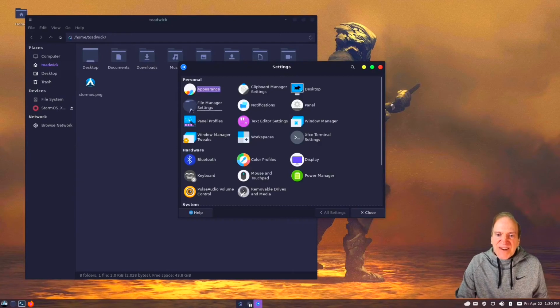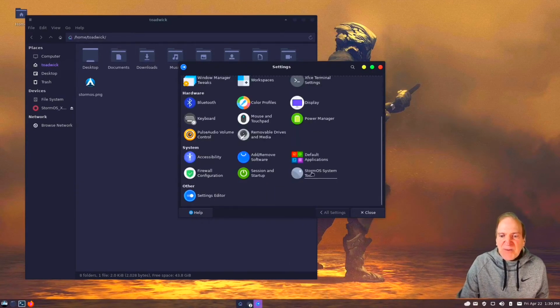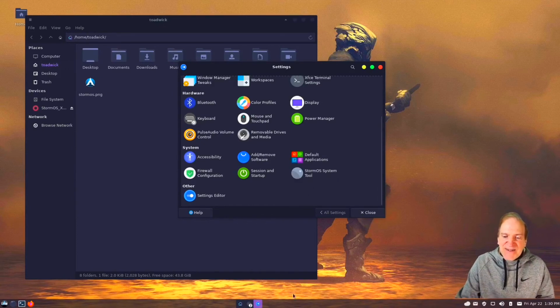So if I jump over here, we have all our typical settings, and there's another link to their Storm OS system tool. That's what we were looking at before at the beginning. And so that's another way to get to it. Good to know. Glad to see that there.